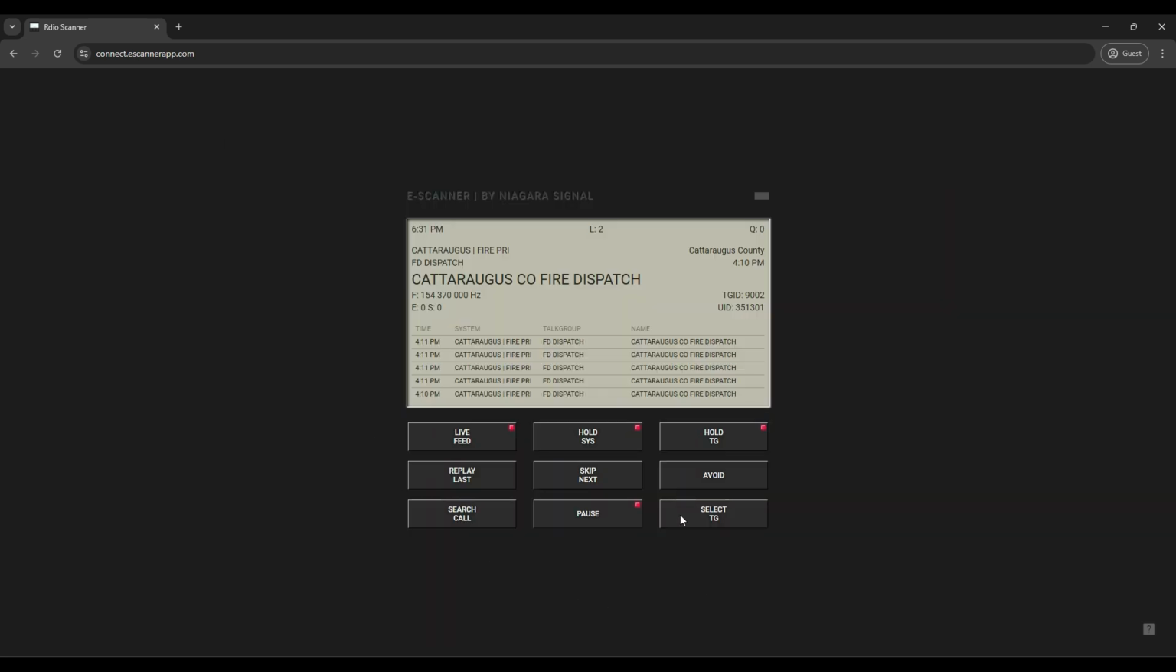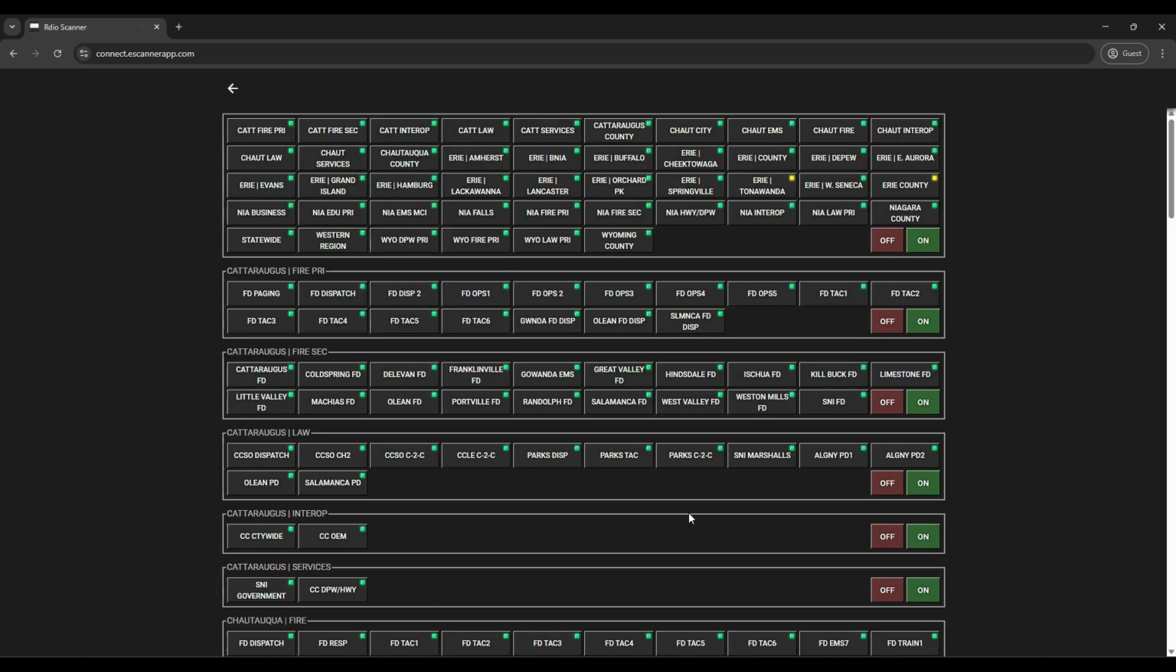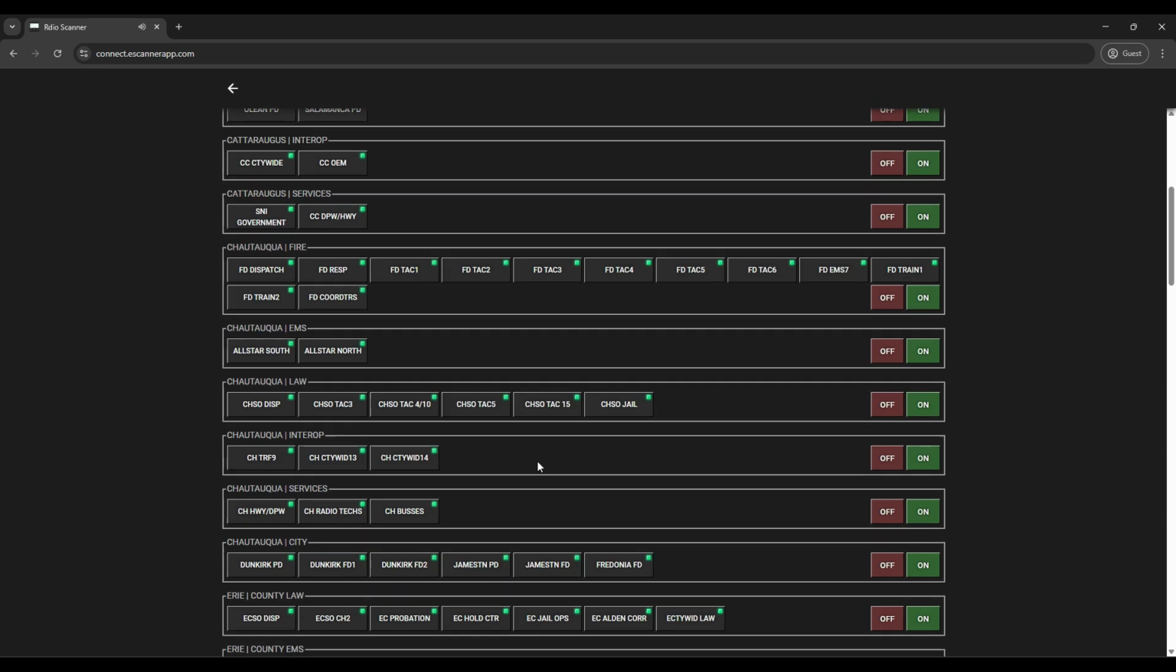Last thing we're going to talk about is how to actually select your channels to listen to. All right. So when you hit select talk group, you're going to notice there's a lot of green. Everything's in green here.